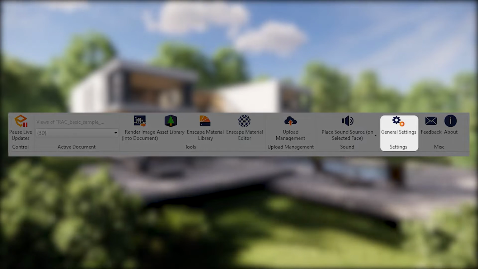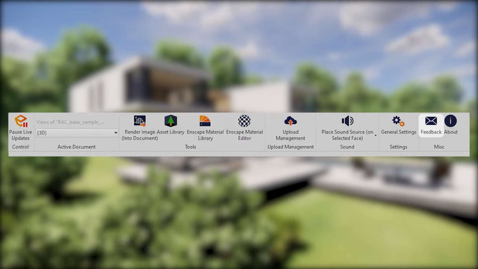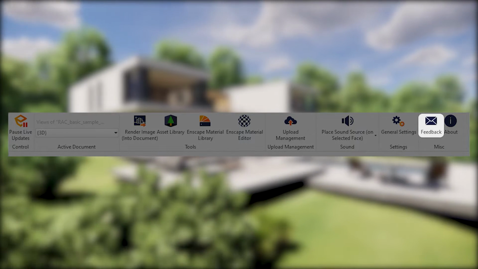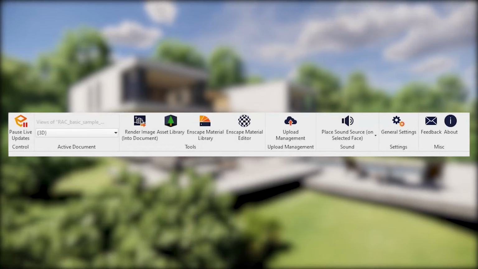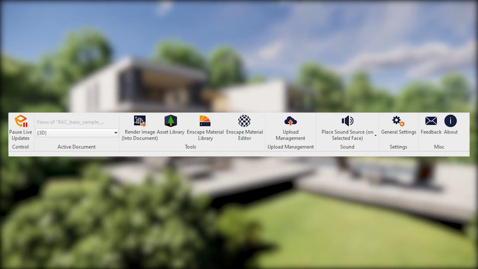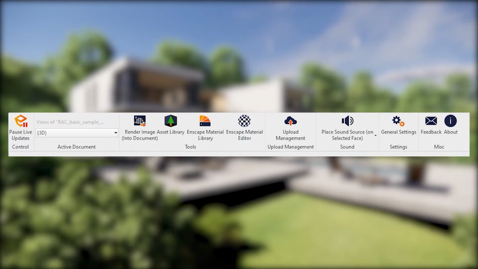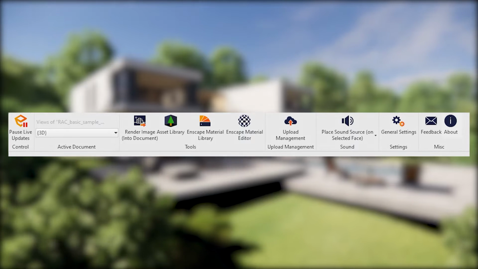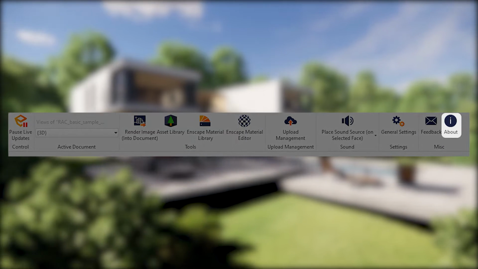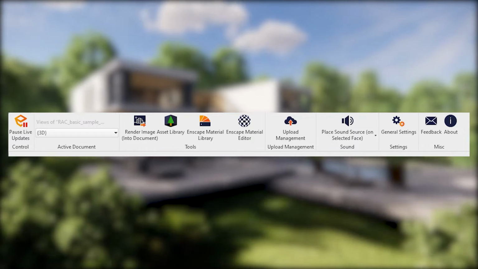The general settings will open a window you can set up global changes for Enscape, like performance, network settings, licensing, and your language. The feedback button is used to get in contact with our customer success team and will provide them with crucial data to analyze problems you may be experiencing. If you have trouble with Enscape, you can also skip right to the end of this learning path to access the troubleshooting area. Lastly, the About button will provide you with information about your Enscape version and can be used to check for new releases.